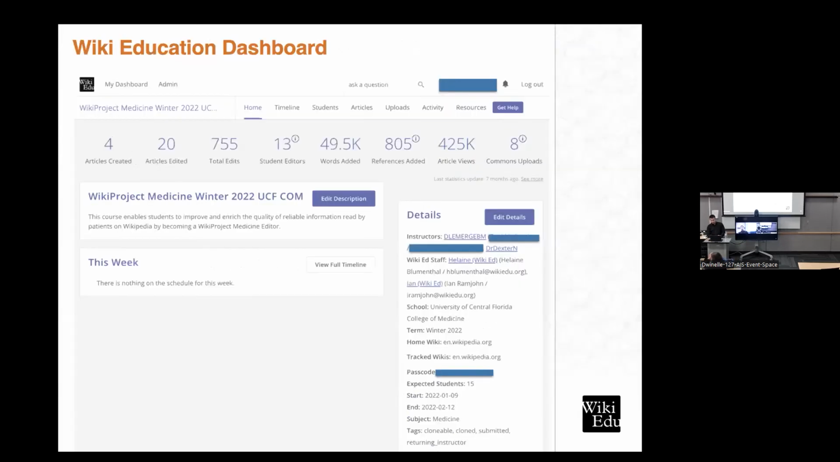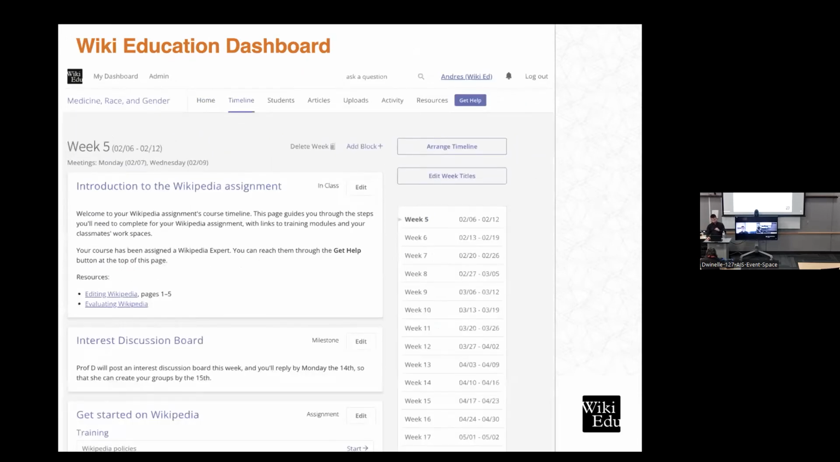So here's a screenshot of the dashboard home. You'll be able to keep track of all your students' work from this page. You'll be able to see the articles they've created, the total number of edits, the articles that they've edited, how many words they've added, how many references they've added, how many views students' articles have received. From the dashboard timeline, you'll be able to keep track of which assignments your students have completed per week and see what is coming next week as well.